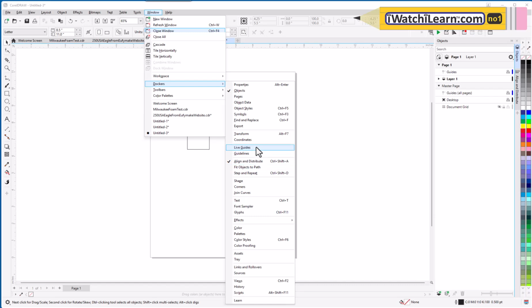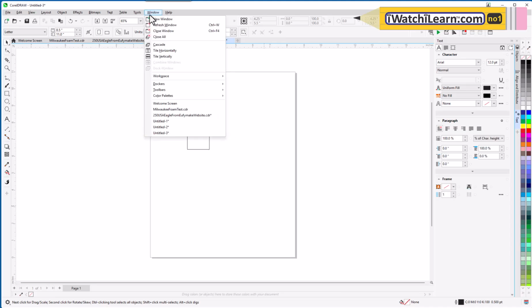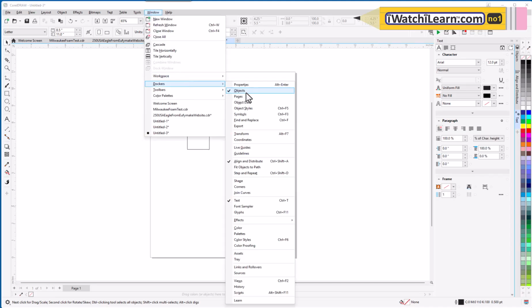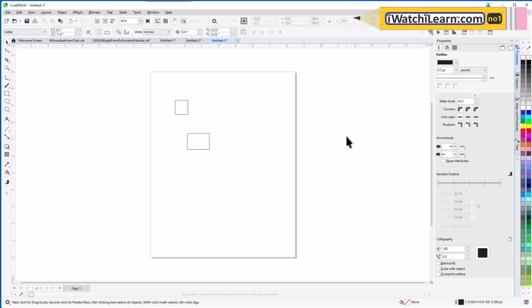Let's see, where's our text at? Actually, properties is a good one too, because that's where you can add stuff to text. Here's text. All right, there's text, so we added that one. Let's go Dockers and put properties in there too. Okay, so properties is highlighted right now.